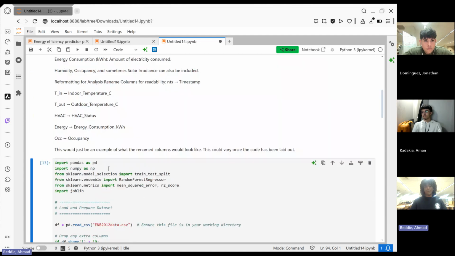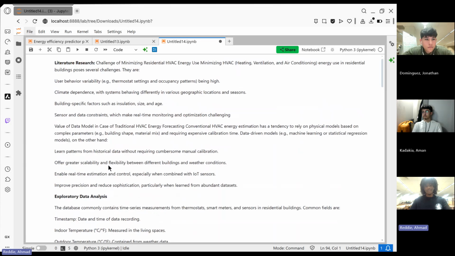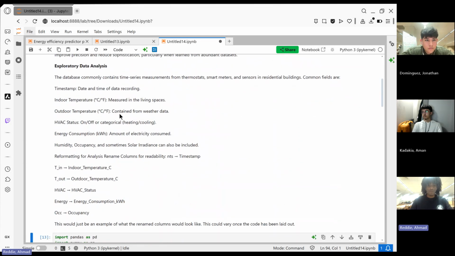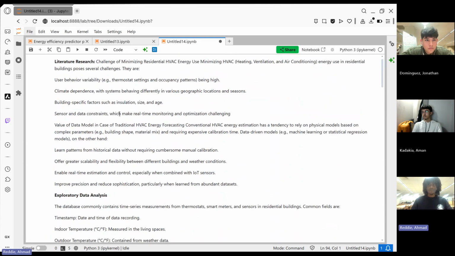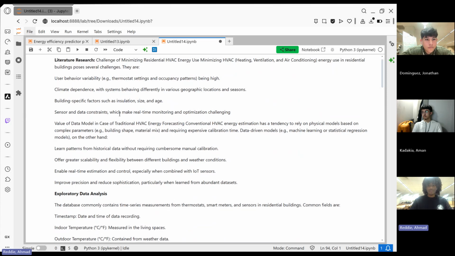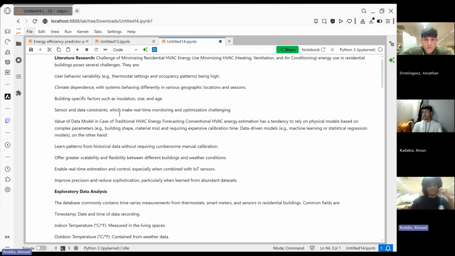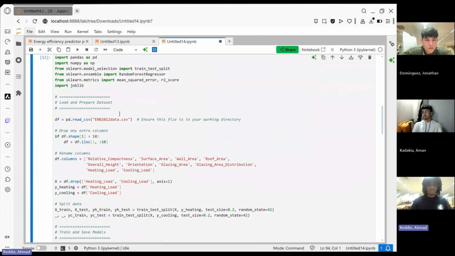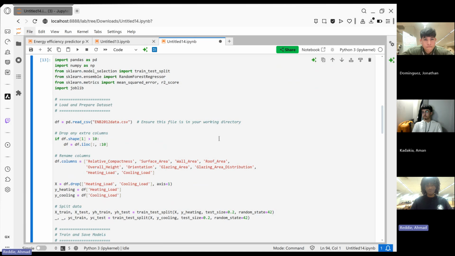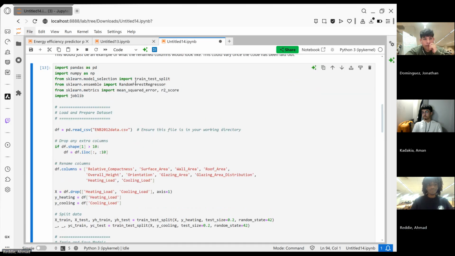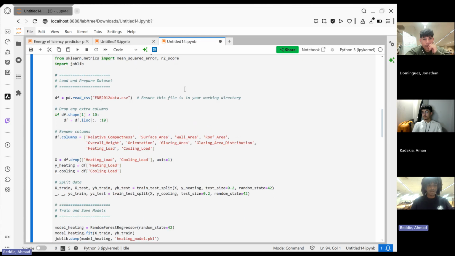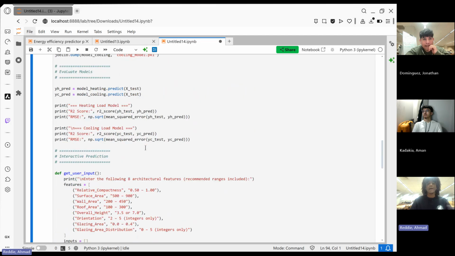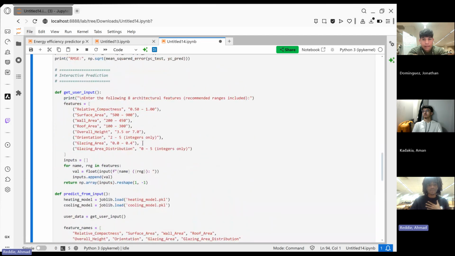So, quick recap. Jonathan did the literature part, and he also helped us with individual odd jobs; if he had issues with something, he would come and look at it. And Amon did the actual linear, not random forest, regressor itself. So he loaded the files, dropped the extra column, and renamed it, all that jazz. And then I did the interface.